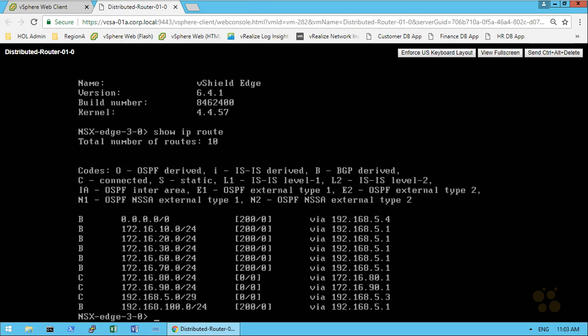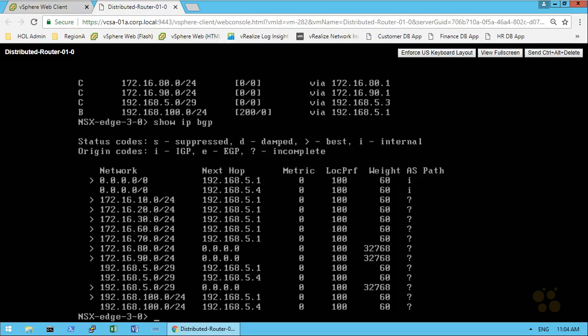We can see we are only learning about one default gateway route, the all zeros default gateway route coming from 5.4. But we've got all these other routes coming from 5.1. Is 5.1 not presenting a default gateway? Let's check. If we do show IP BGP, we can see all the information in the database, and notice that there are two default gateway routes, one pointing to 5.1 and one pointing to 5.4.